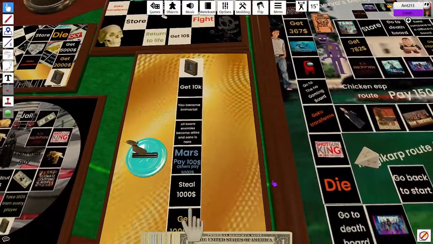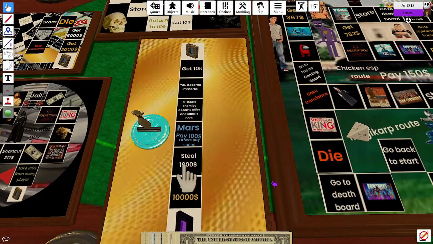You can buy Mars, so people who enter the OP board have to pay half theirs. And you can even become immortal. And all enemies become allies, and Sans joins the board. How does becoming immortal work if I'm dead? You come back to life, and you become immortal. So you won't get affected by die spaces unless you want to. In which case, you won't die, you'll just teleport to the death board.